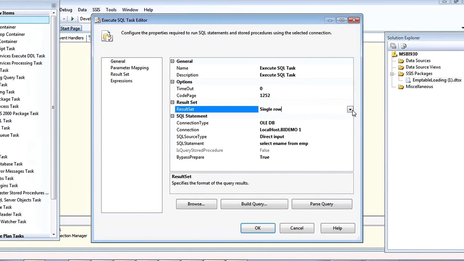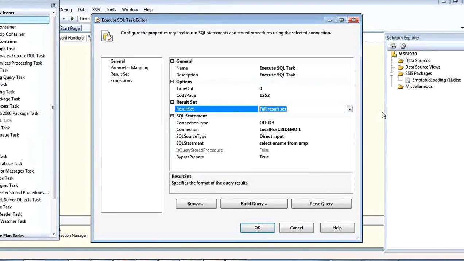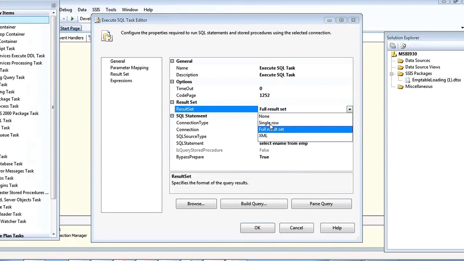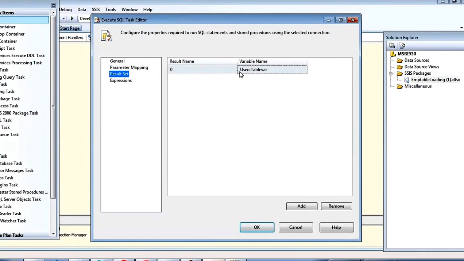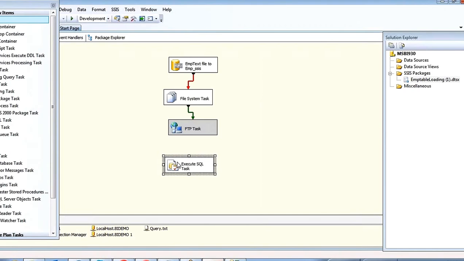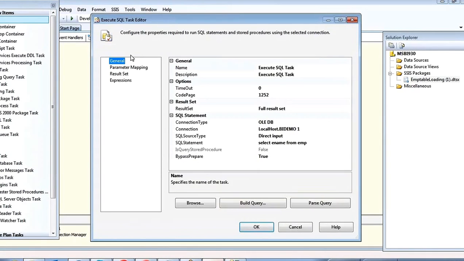For the result set, you have to take full result set, because you are getting more than a single row. If you are getting only a single value, you can select single value. If you are getting more than a single value, then you have to maintain full result set. Whatever result set is coming from this query, I have saved into this variable, whose data type is object data type. Click OK.